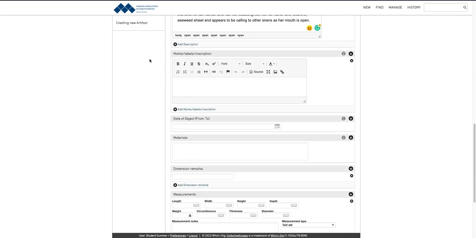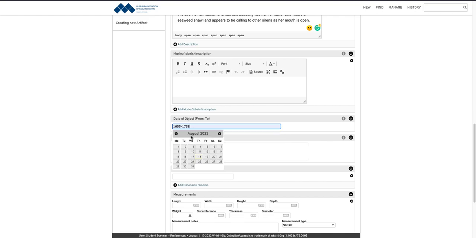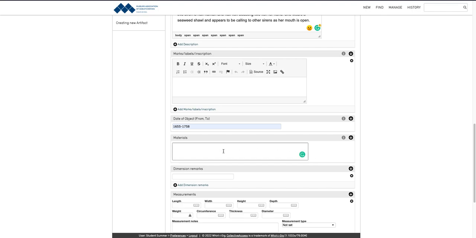Now that that is done, if you have any marks or labels on your artifact, you can insert what they are here. For the date of the object, it was appraised at approximately 1655 to 1758, so we're going to add that. Materials for this is moose antler.